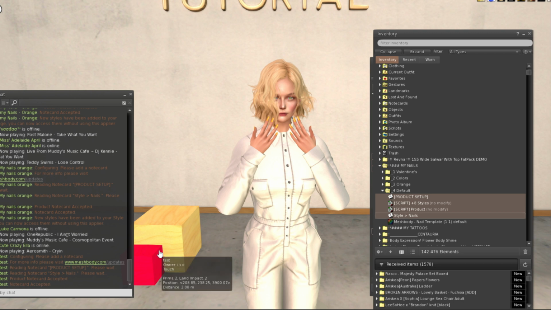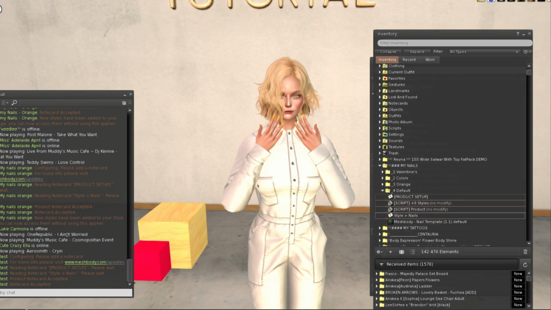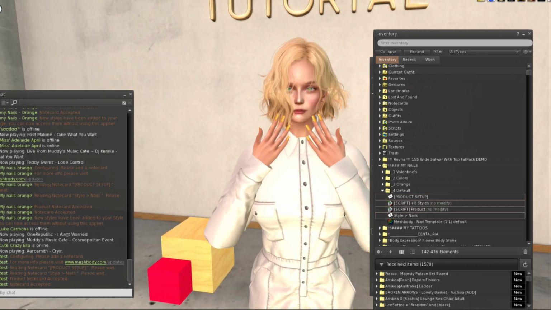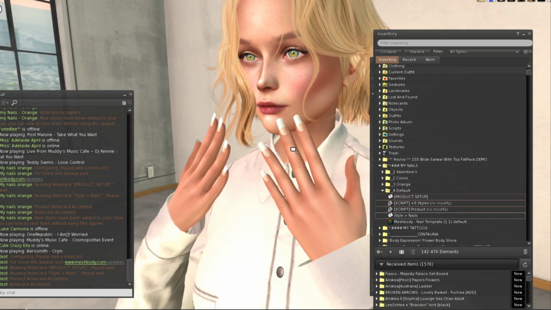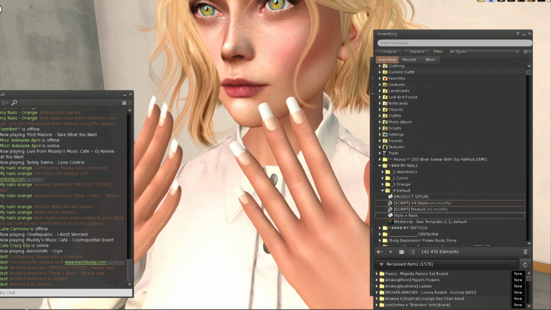Note card accepted. I think we are okay. So let's just click the HUD. I'm clicking. And you see this is the default texture for your nails.